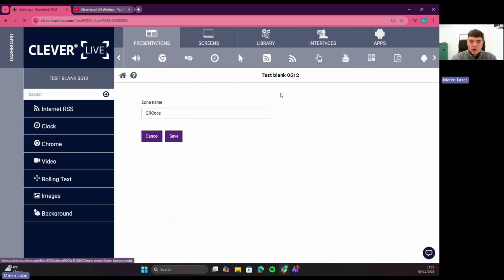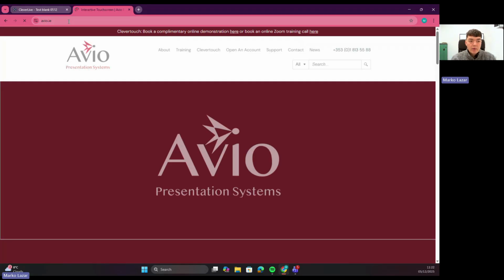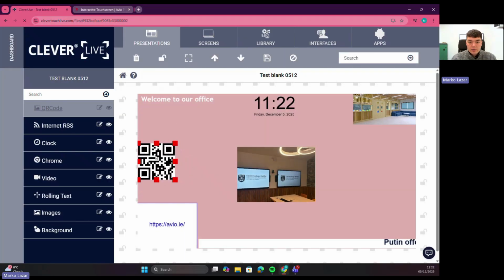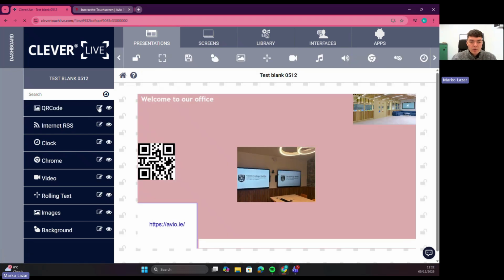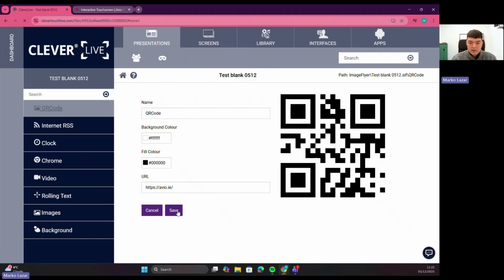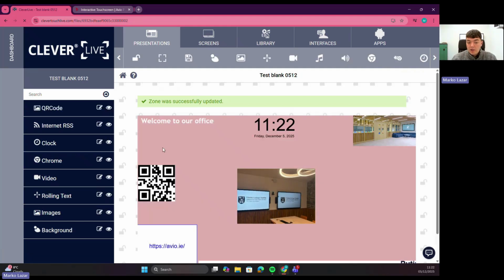Next to that, we have a QR code zone. This will allow me to bring in a QR code for a website onto the screen. So again, I'm going to use our website for this instance. What we can do is we can have a QR code on the screen. We can save it afterwards. And we can go on that QR code. We can use the edit icon to change the URL for that QR code. So then I can save that afterwards. And once I scan that QR code, it will actually generate the QR code for me. I'm able to scan it and it will take us into our website.